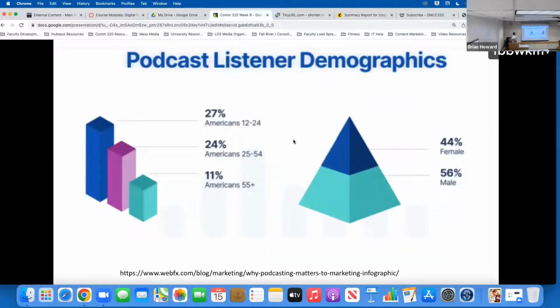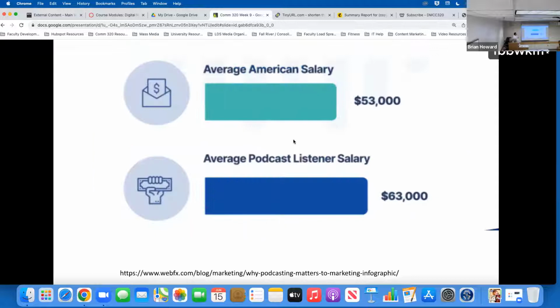So here are a couple other demographics. You can see the age breakdown. A little older demographic is a little less inclined. It skews a little bit male to female. I'm not sure why, because every time I ask, all the women subscribe to a crime podcast. All the guys don't. I don't know what it is. Salary: the average podcast listener makes about 10 grand more than the average American salary. So that's good, I guess, right? If you want a target audience, it makes a little bit more.